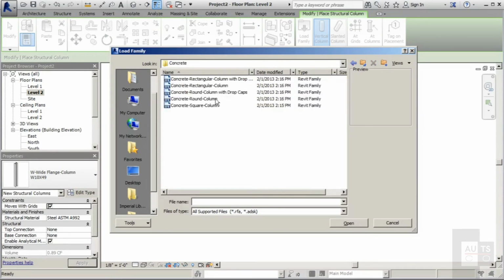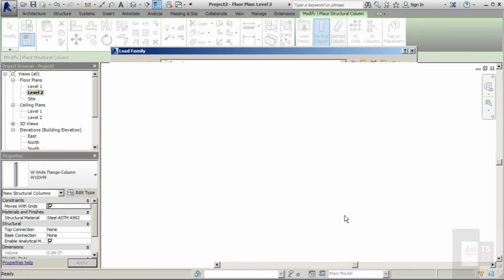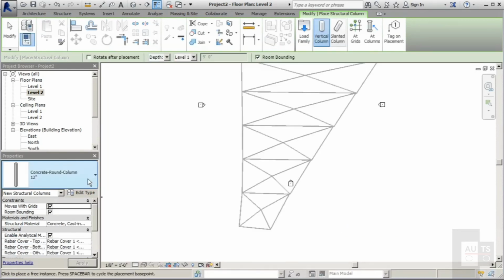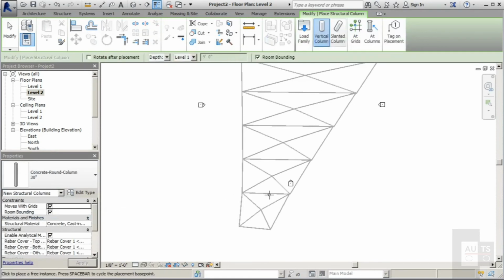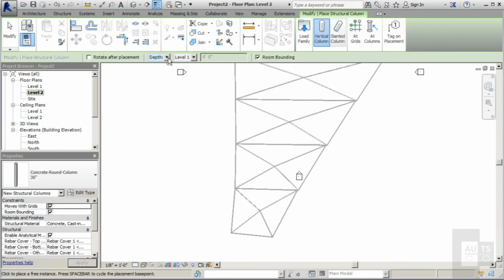And we'll go concrete, and I want a circular concrete column. So we'll go with that one, open. And it's going to be holding up quite a bit, so it's going to need to be much larger than the 12-inch here. So we'll go with maybe the 30-inch. And I'm going to change that from a depth to a height. Keep it at 9 feet. We'll make some adjustments later if we need to.